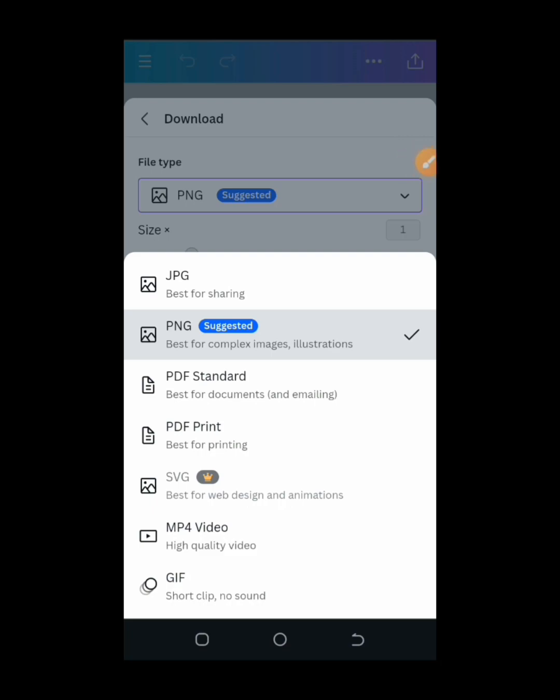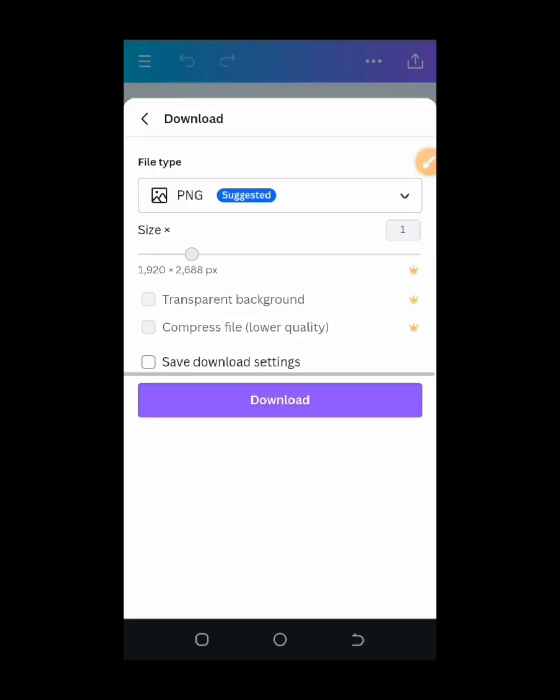Now we have JPG here. JPG is best for sharing. If it is something that you want to share, maybe on social media to friends, you can download it as JPG. Then PNG is the best for complex images. We also have PDF standard. Let's say your design is in PDF form, or you want it to be in PDF form, you can also come over here, download it as PDF standard or PDF print. We also have SVG, MP4 video, that is for videos. We also have GIF. So when you have chosen the file type that you want to download it as, you can now tap on download.